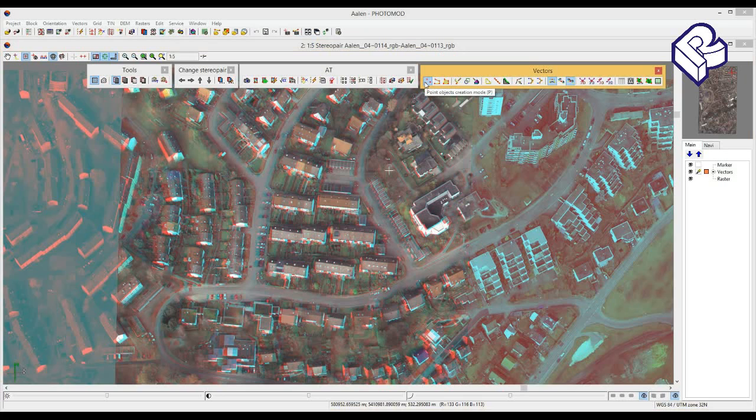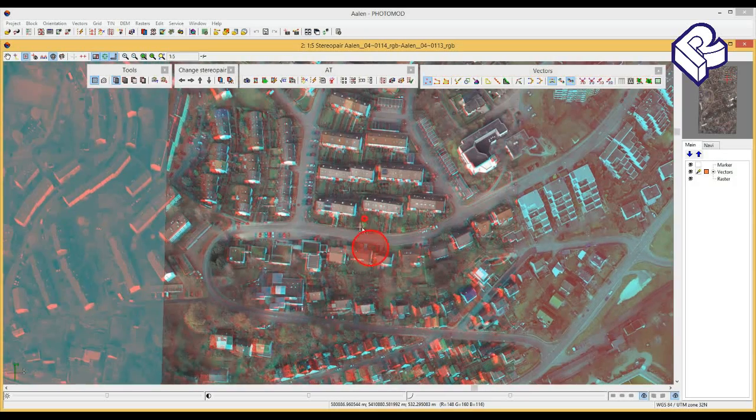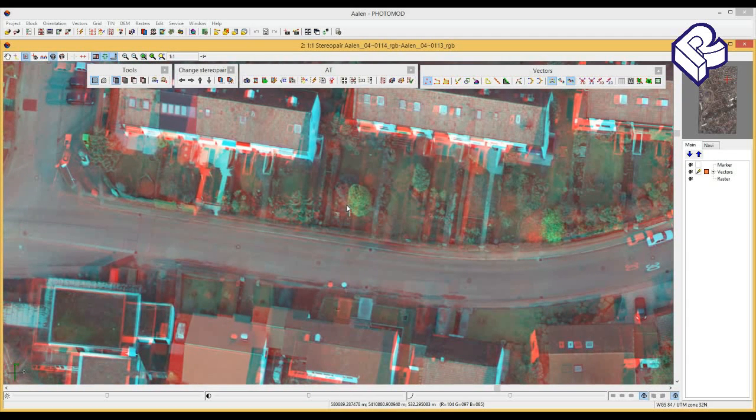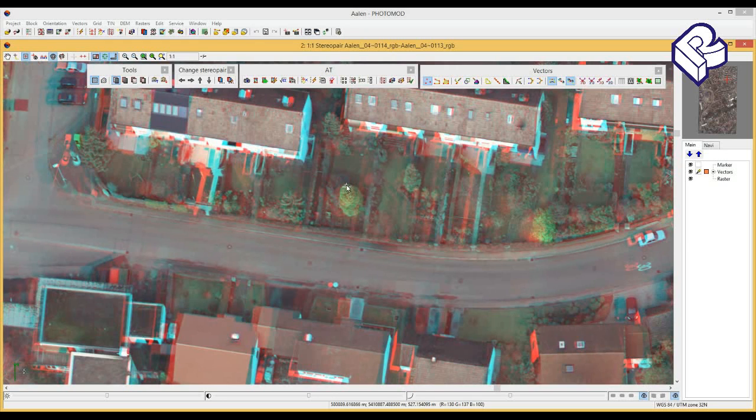Pay attention that the tooltip of every button contains a corresponding hotkey. Make sure that the vector layer is editable. The pencil symbol is a sign of it. And select in stereo a top of a tree. For example, this one. Move the mouse wheel until the marker lies directly on the tree top. And after this, press the Insert key of the keyboard.